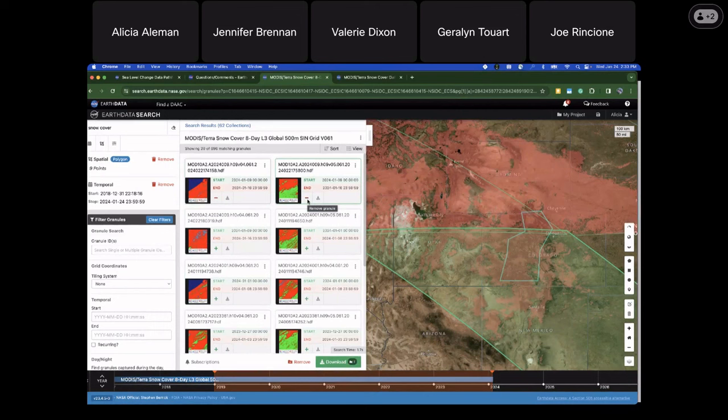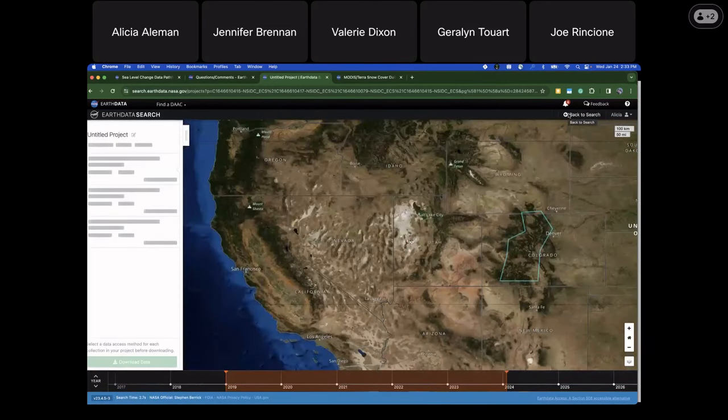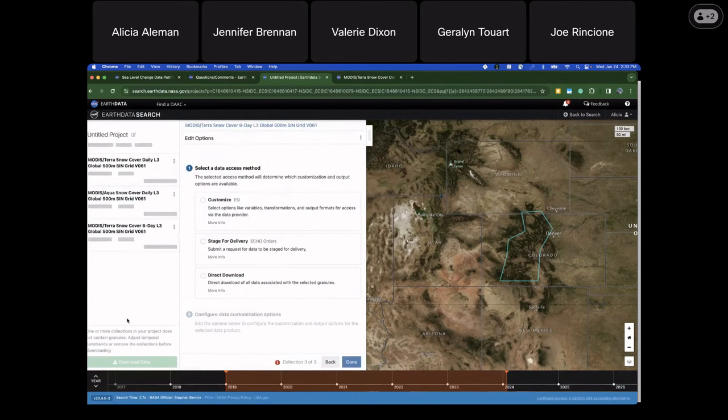Okay. So once I've added all of the data I need to my project, I can start the download process by clicking on the My Project button at the top right of the application. So I'm going to select that. The project's going to load, and it's going to give me a preview of what I'm about to download.